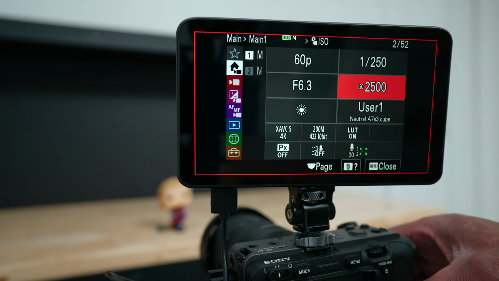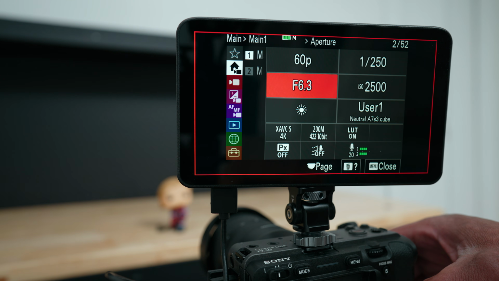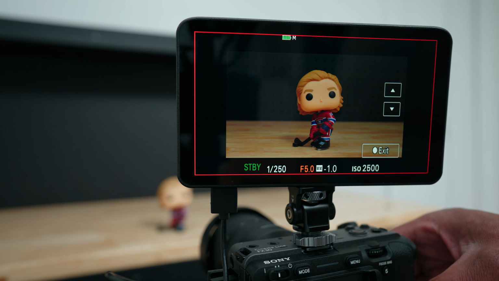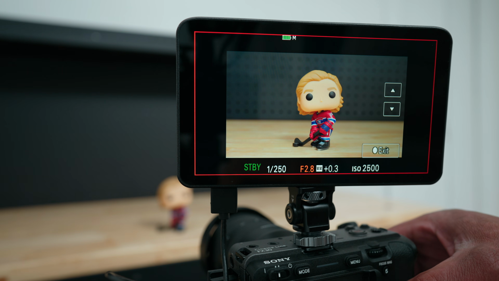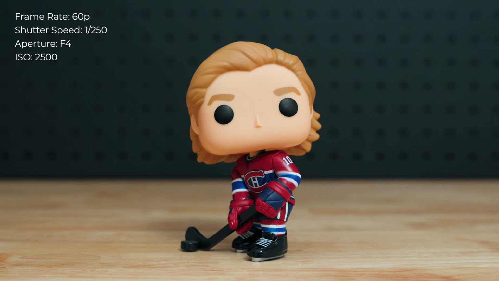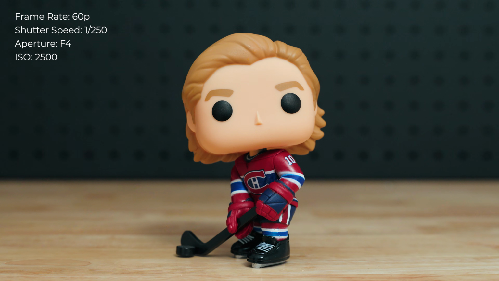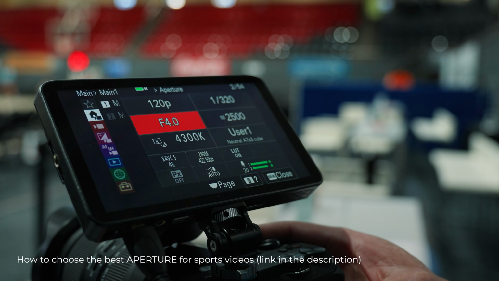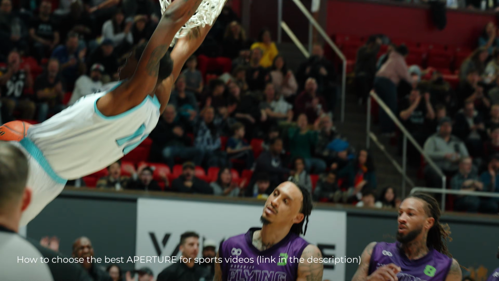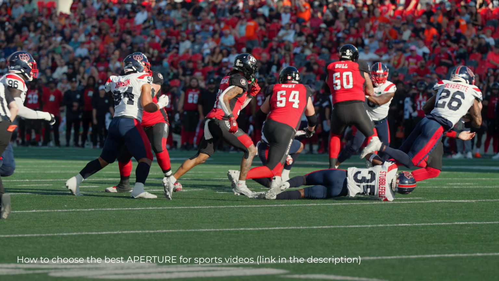The next exposure setting to adjust is the aperture. Most people like to keep it as low as possible to get nice blurry backgrounds. Typically on a high-end zoom lens, that means f2.8. But I like to keep it at f4 because it is slightly sharper and it gets more players in focus simultaneously. By the way, for more details about aperture in the context of a sporting event, simply watch the video I made on the topic, which I'll put a link to in the description.